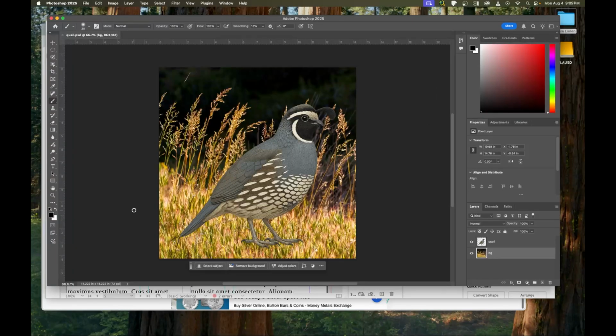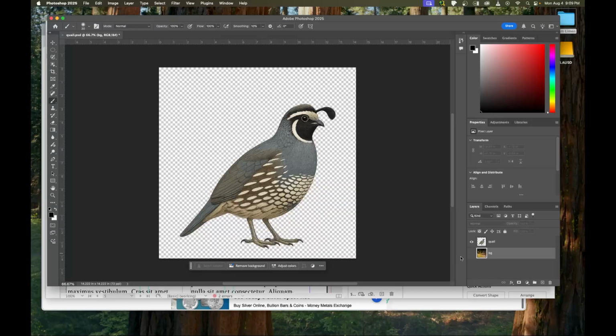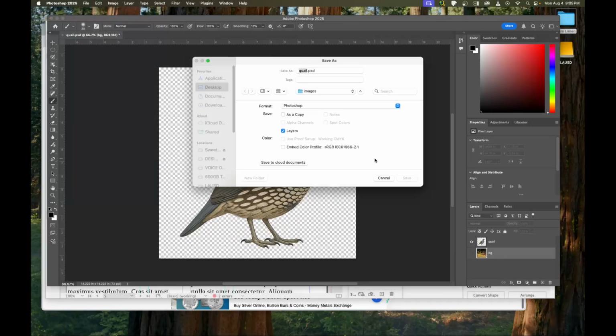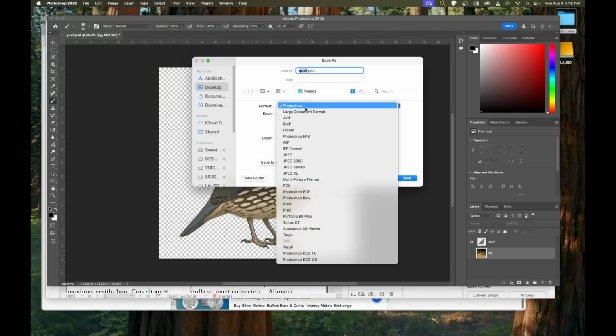So here's what we're going to do with this image. This is the Quell PSD. Now we're working with the Photoshop file that's linked into InDesign. We're going to open up the layers panel and turn off the BG layer, or the background. And we're going to go to File, Save As. And we're going to change this from quell.psd to format. Let's change it into a PNG file.